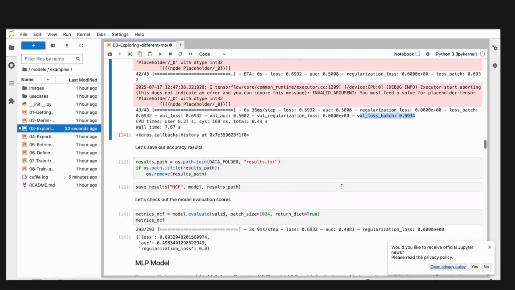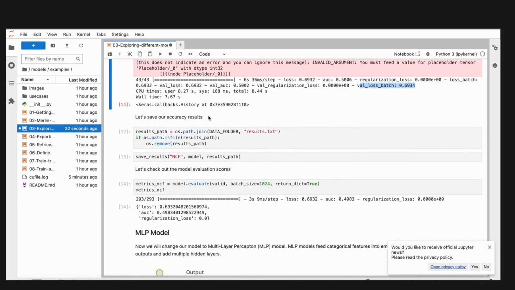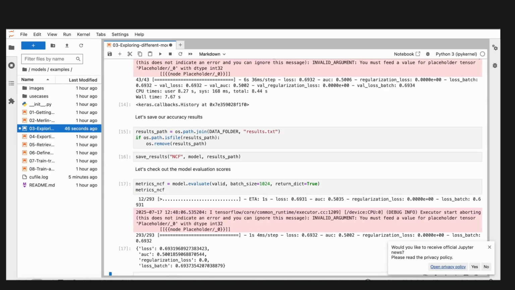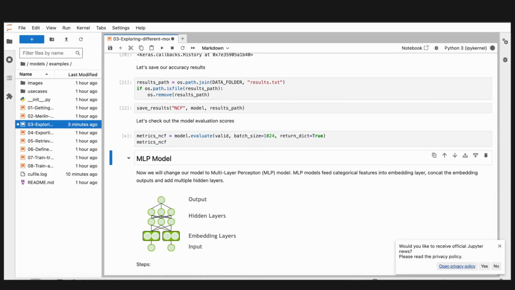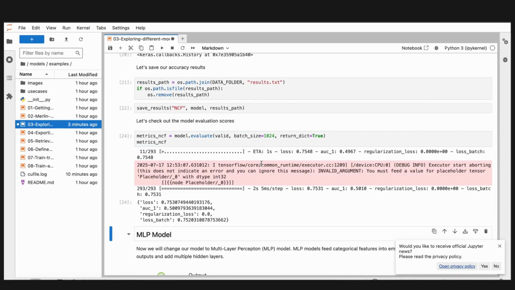This is the validation batch loss. And let's save our accuracy results. We're going to save it in the results section and save results. Now let's evaluate how our model did. We're going to run the evaluate function here, and this is the loss that we got. Probably it's a binary cross entropy loss here. Area under curve is around 0.50, regularization loss is 0, and then batch loss is 0.75.